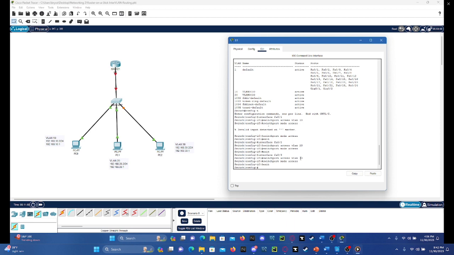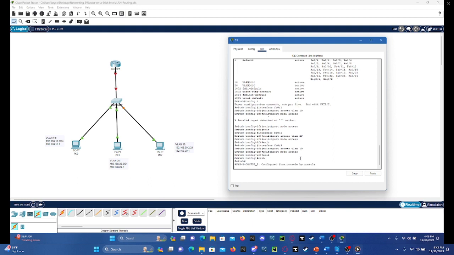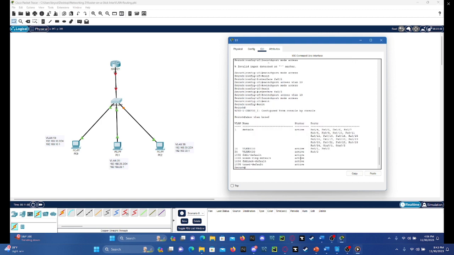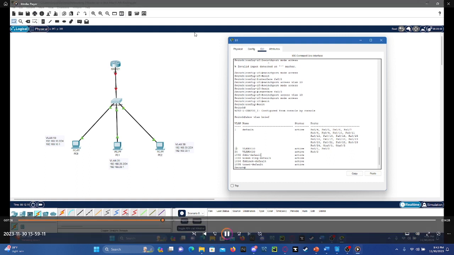And let's verify our VLAN configuration here. So show VLAN brief. And as you see here, these are the assigned ports: VLAN 10 and VLAN 20. So now, basically, we can see that right here successfully, and the ports and stuff like that.